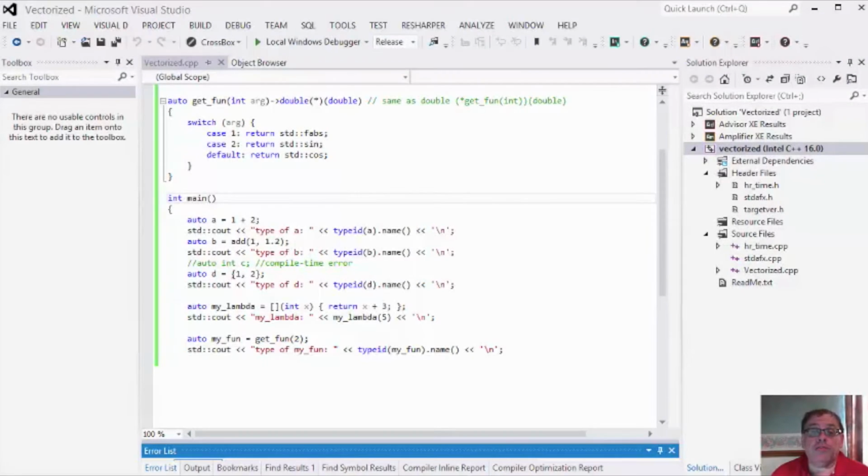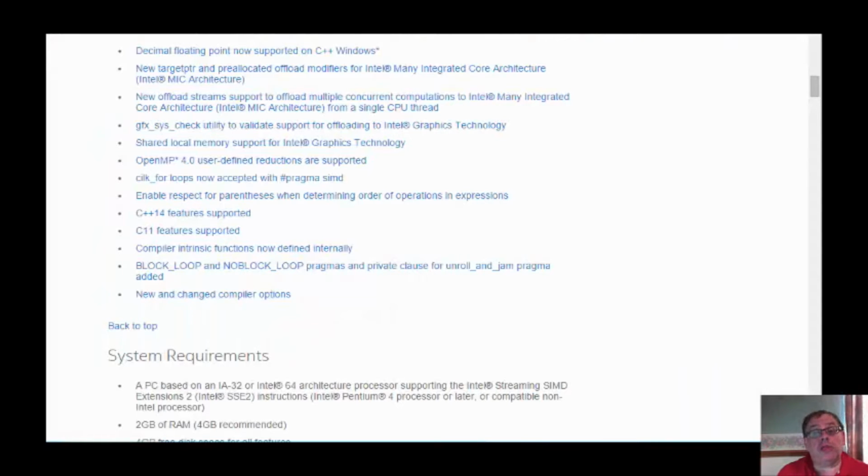Hi, I'm David Bolton of Go Parallel, and today I'm going to be looking at what's new in the Intel C++ compiler that comes with Intel Parallel Studio XE 2016. So far there's been an initial release, followed by incremental changes in two updates.